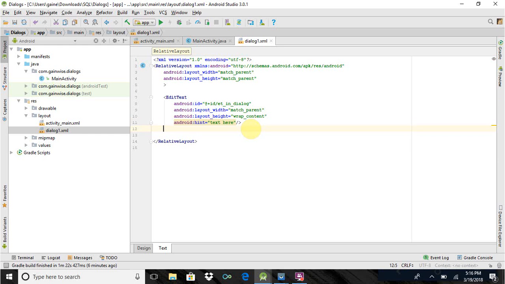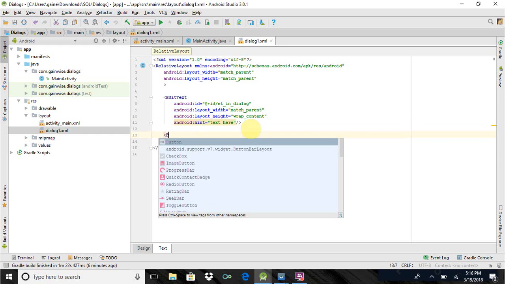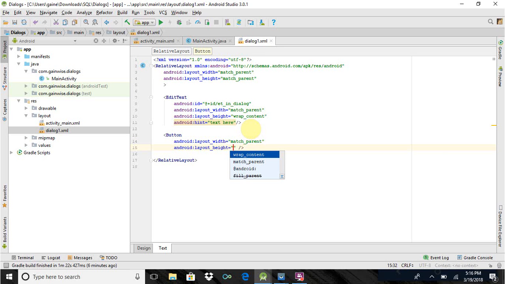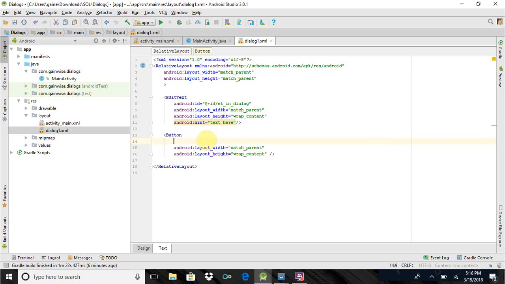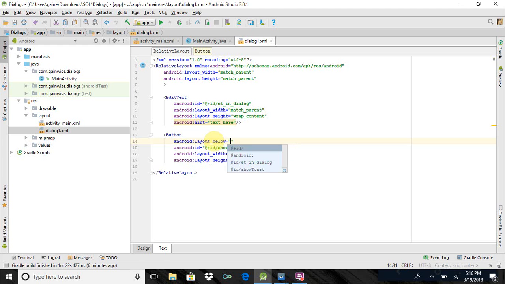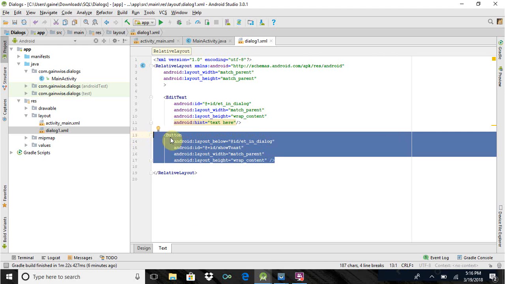We're going to set a hint text here. And then we're going to have a button with wrap content. Oh, we'll do match parent. So height, wrap content, and we're going to say ID show toast, and we are going to say this is going to be below ET in dialog, and we're just going to copy and paste this button.